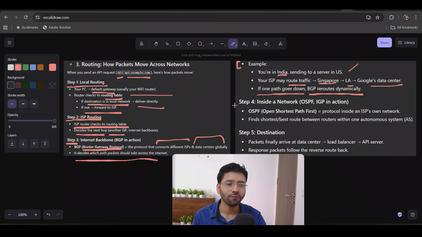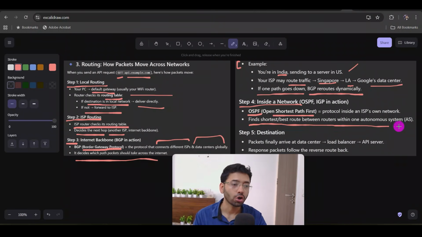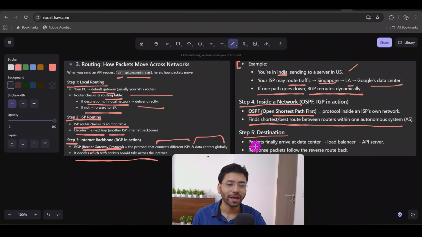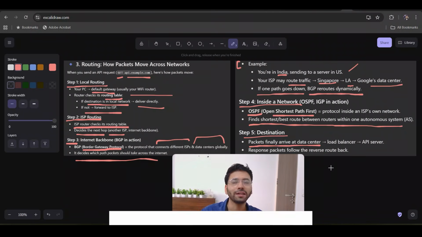Then after this, step 4 is inside a network, right? OSPF, that is open shortest path first. This protocol is used inside the ISP's own network. Basically it finds the shortest and the best route between the routers within one autonomous system, because of course you want to take the shortest path wherever you want to reach, right? That is handled by this, and then of course you reach the destination. So packets finally arrive at the data center.